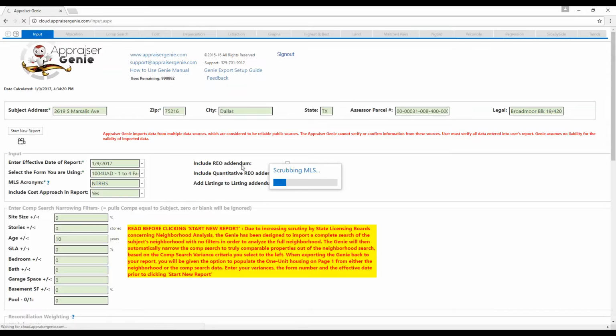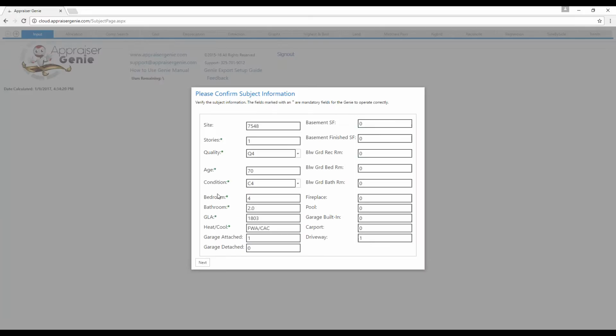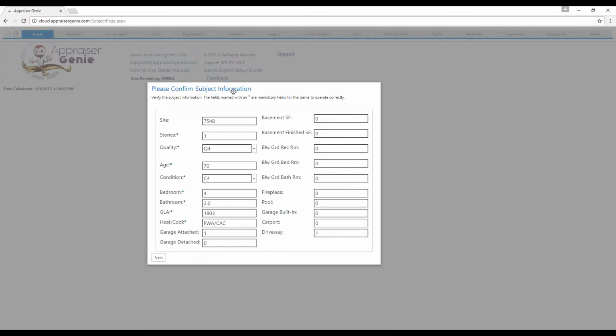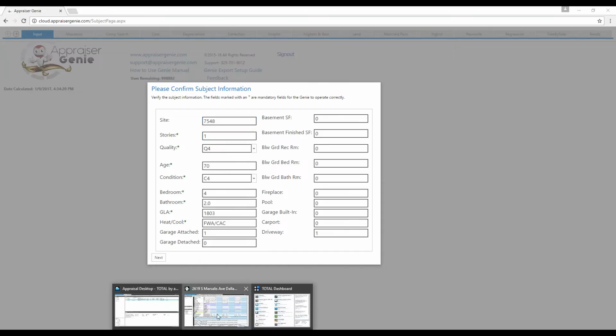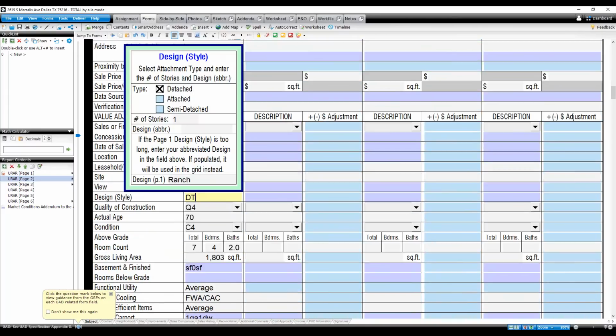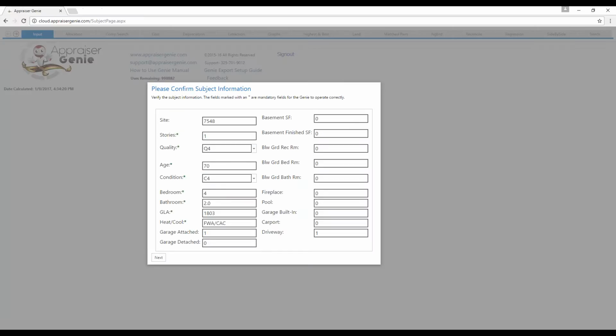So we're scrubbing that file now. We're making sure there's nothing non-UAD compliant. We're also going to take this age I put here as 10 years and we're going to narrow it out. You're going to get a subject information box. Now this box, all we did is we transferred this column right here from your MLS, or your export. So all this information you see here, this is what should show right here in Appraiser Genie.